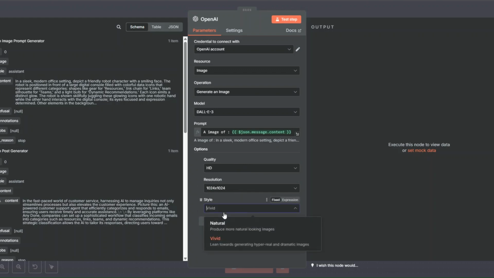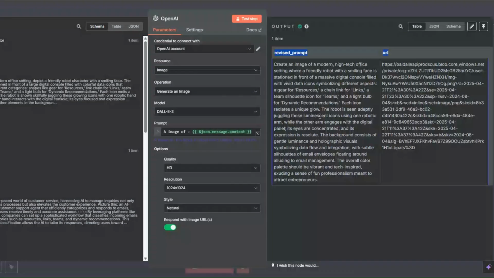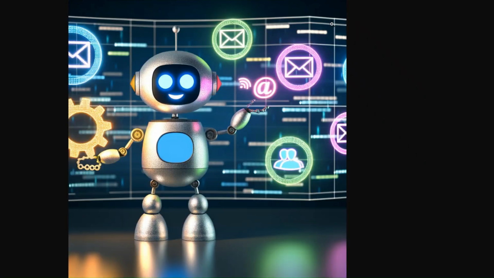For the style, we'd like it to be natural. And then the output will be an image URL. So I'll turn this to on. And now to generate our image, I'm going to click on test tab. You can see it generated for us a revised prompt and the URL to the image that is generated for us. Open the image in a new tab. You can see it generated for us an incredible image right here of a robot. This is really incredible.